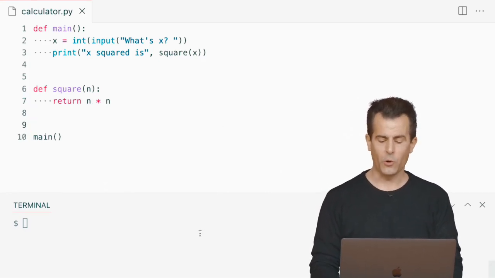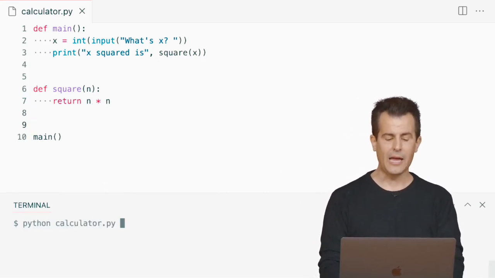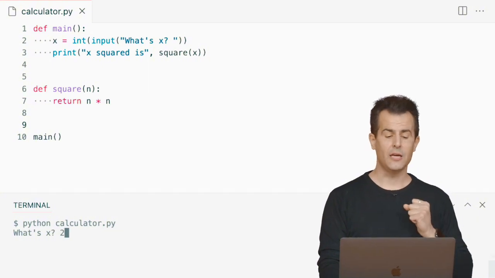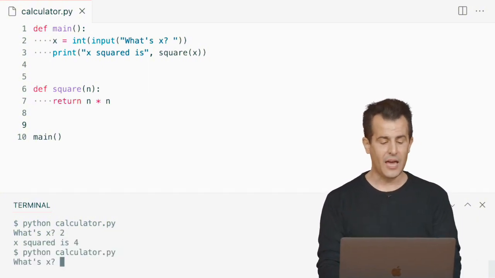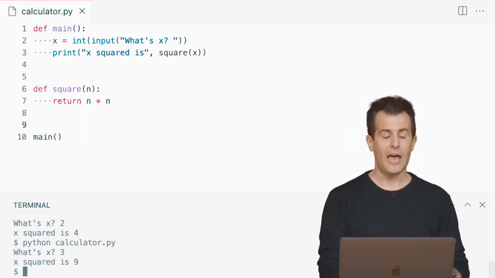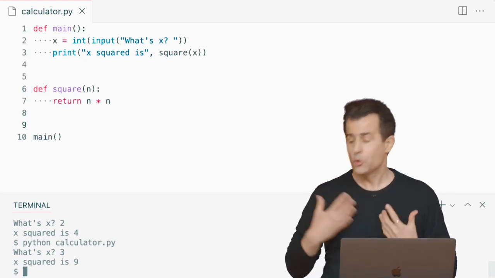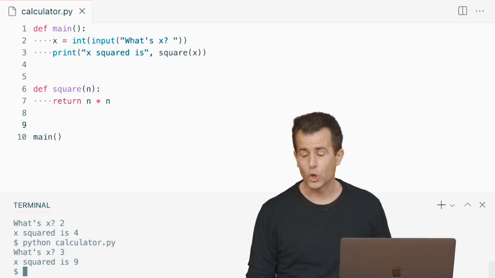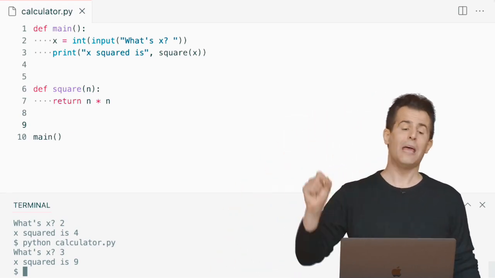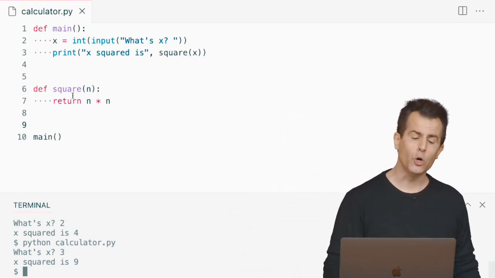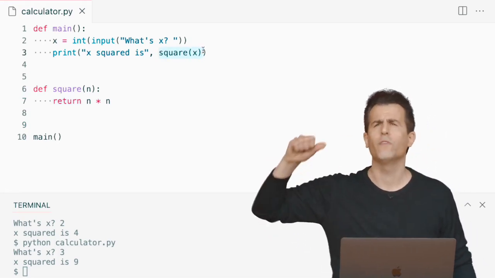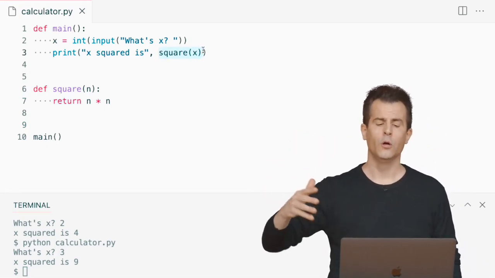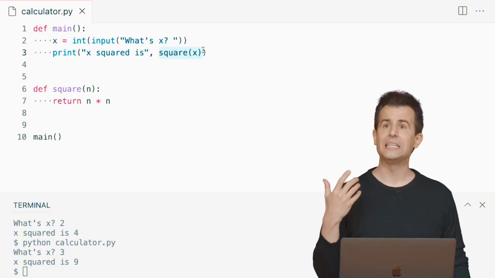When I now do this, watch what happens. python of calculator.py, enter, x shall be 2, x squared is 4. Let me now say x is 3, x squared is now 9. So I've implemented my very own function that returns the square of a value, and because I'm using the return keyword, that ensures that I can pass the return value of this, just like the return value of input or int or float, to another function, like print instead.